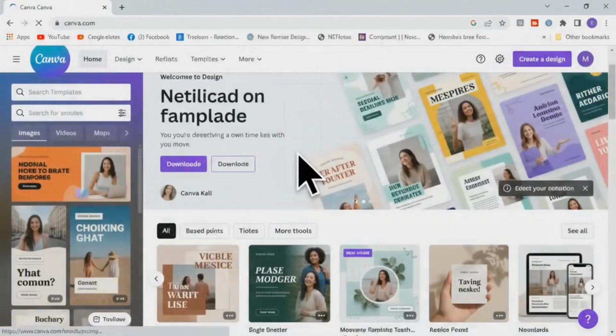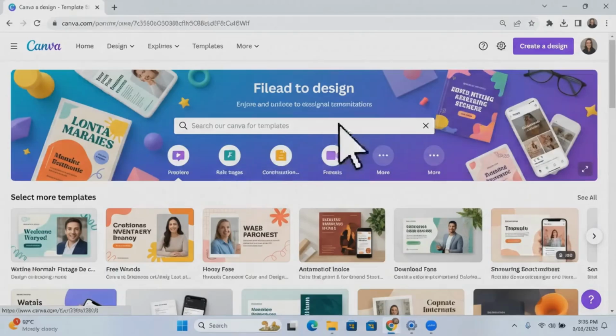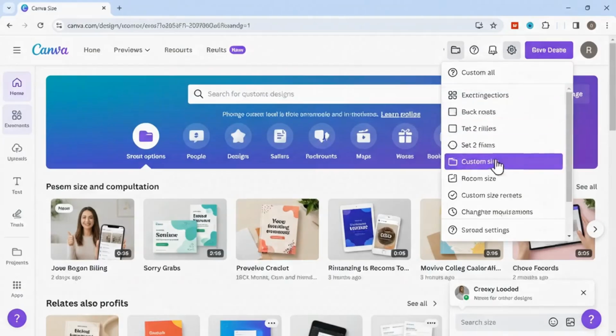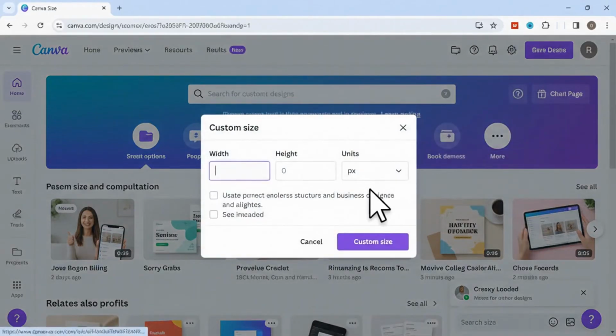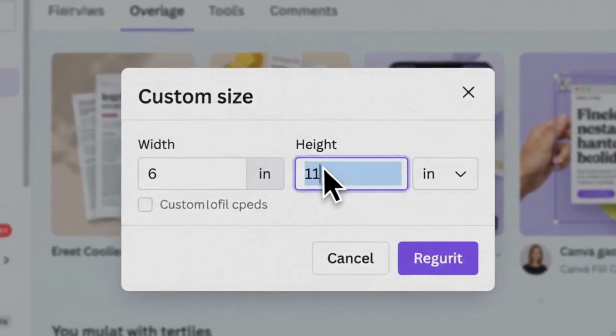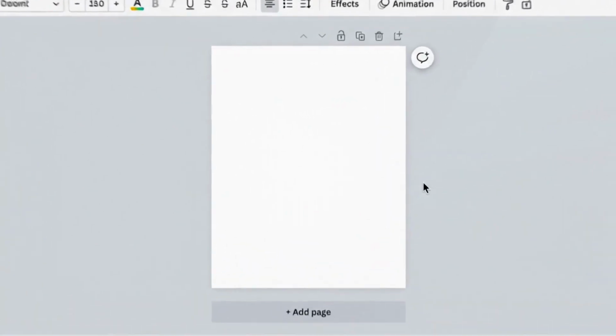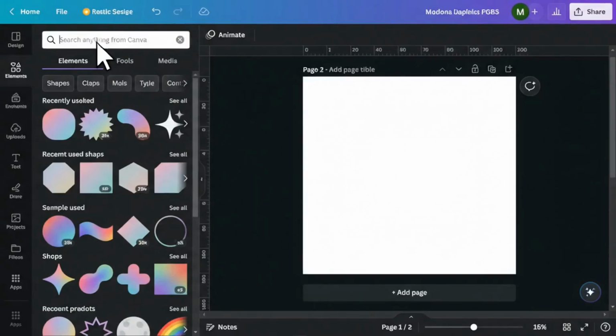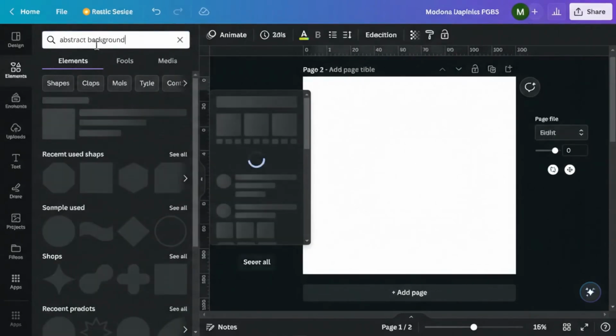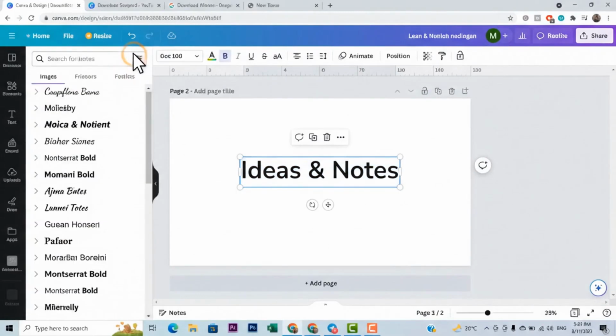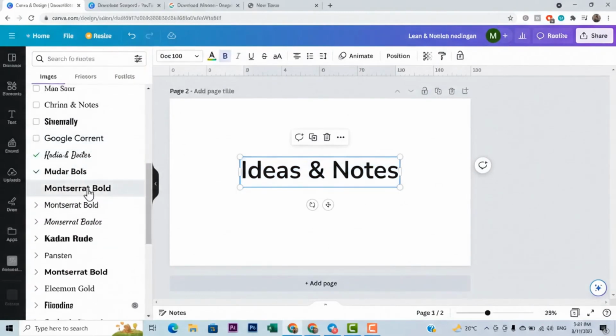Let's build it. Open Canva and create a new design. We're going to use 6 by 9 inches, the standard notebook size. Now, here's where this gets interesting. Design this cover just like normal. Pick a background, choose your color palette, add some shapes or graphics. Make it beautiful.